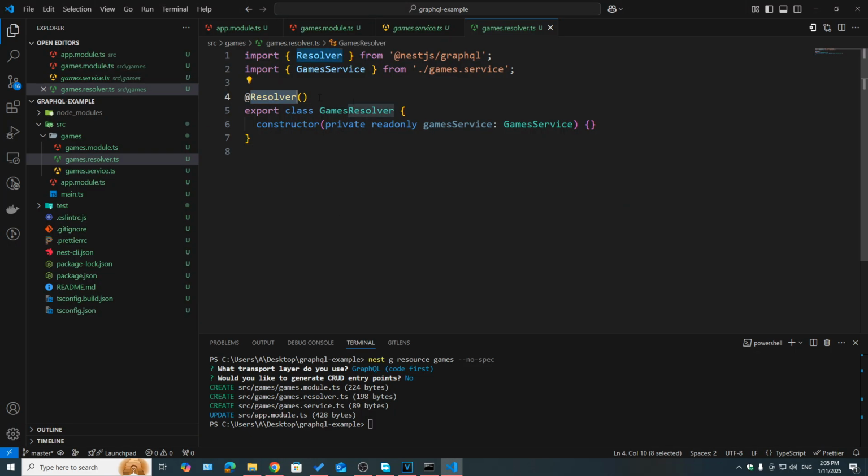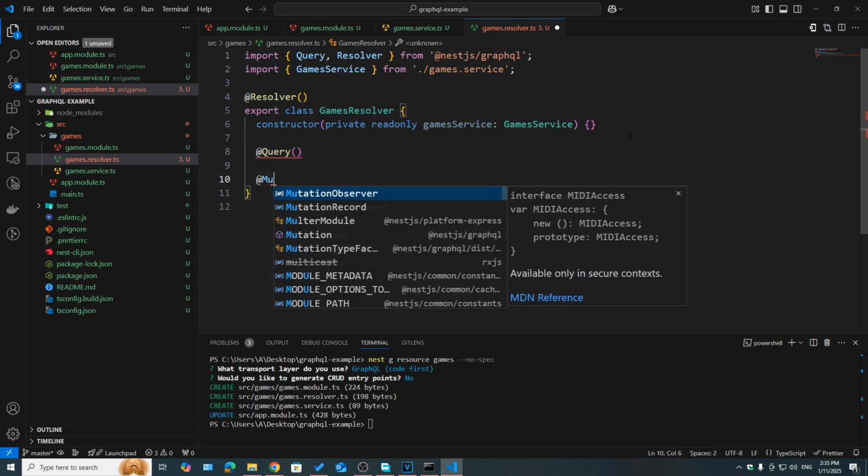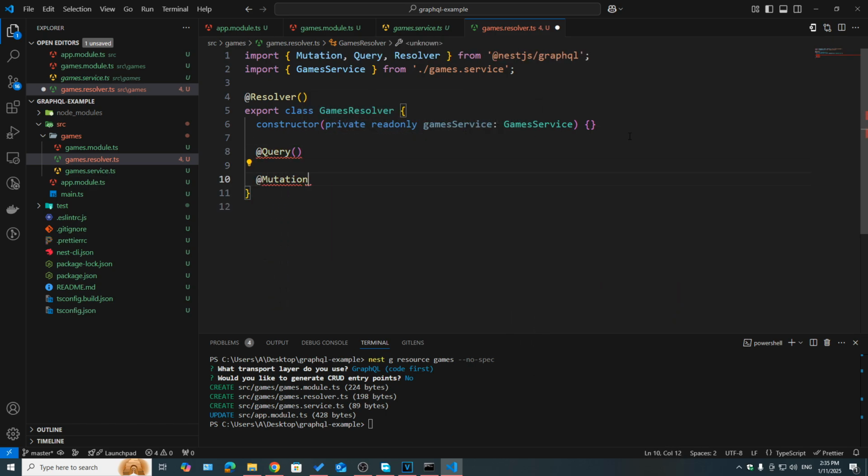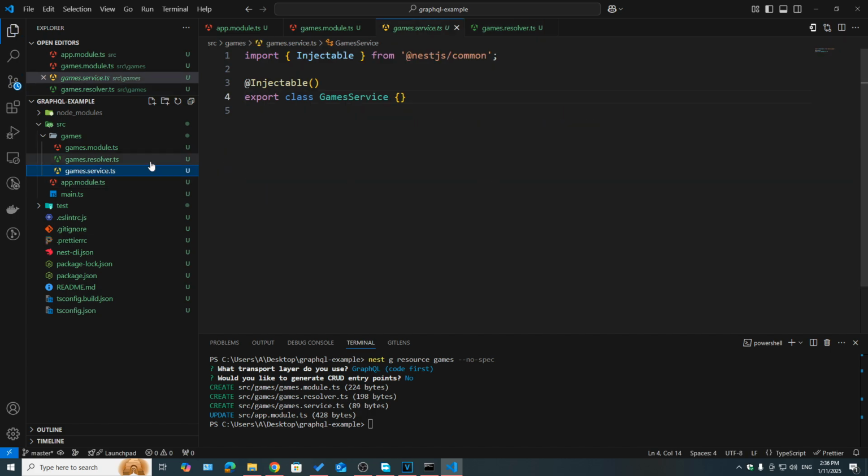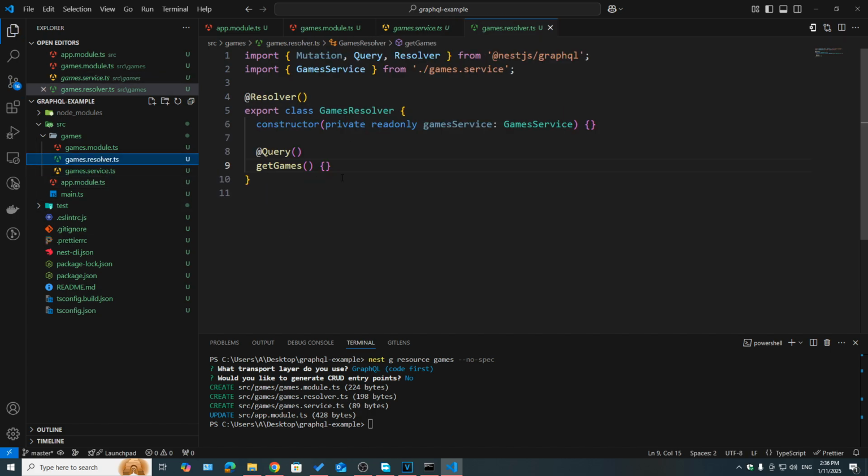Just like in REST API, we would use controllers with route handlers. And inside of resolvers, we can actually use @Query from @nestjs/graphql and @Mutation to specify our different queries and mutations that we have. So here, for example, we could have getGames, which could talk to a service, for example, the game service, to return the list of games.